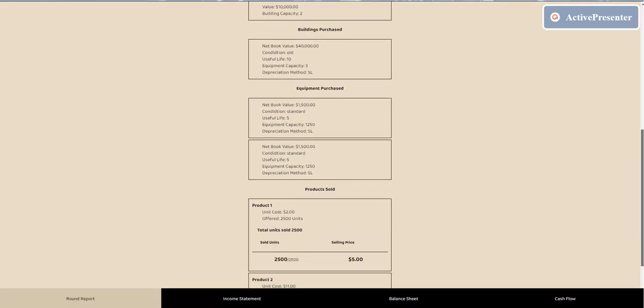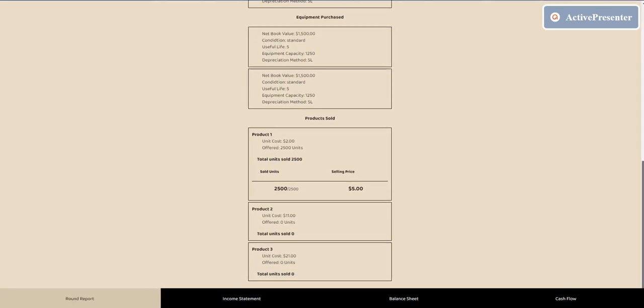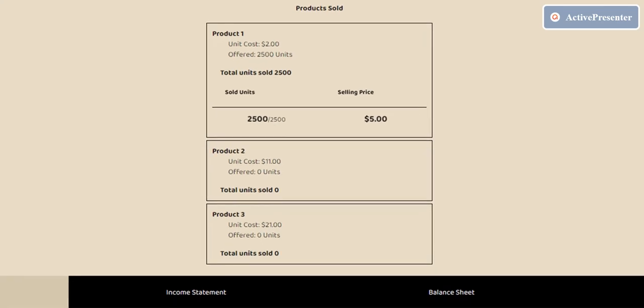Let's look at our products sold. Product 1 had a unit cost of $2, offered at 2,500 units, and it looks like we sold all 2,500 units at a price of $5.